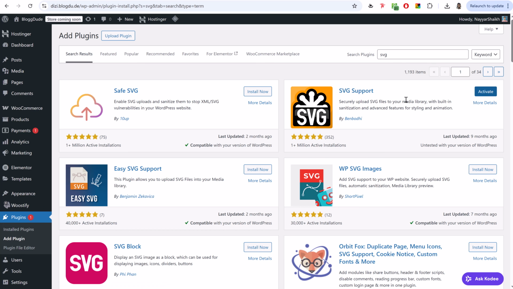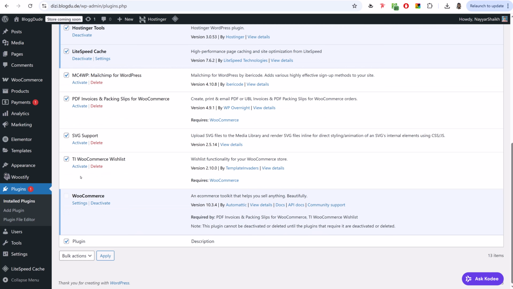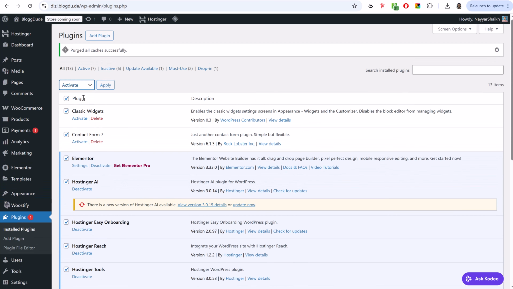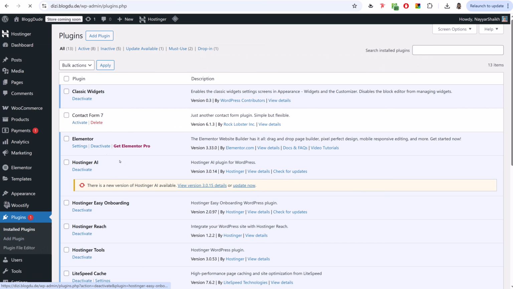Now once you install all these plugins, you can go back to plugins, tick mark everything. You can simply select this thing, it will select everything. Under bulk action, select activate and click on apply. Now all the plugins will be activated for you. Go back to plugins, make sure everything is activated.